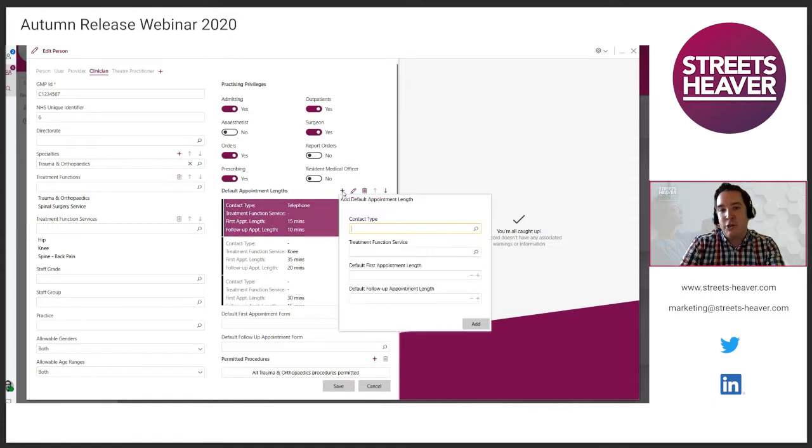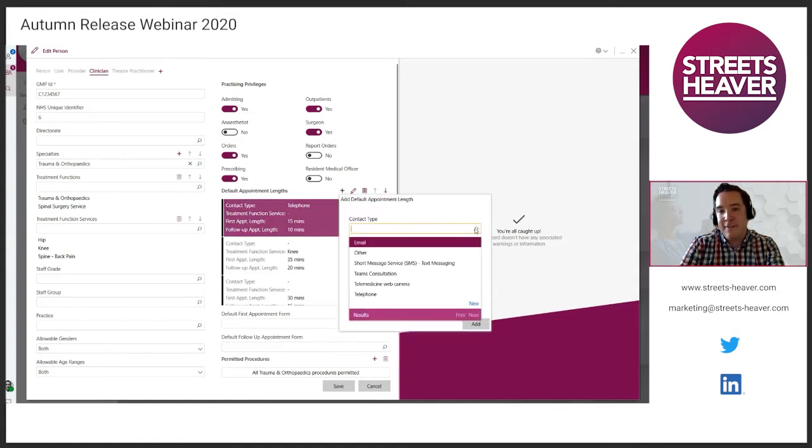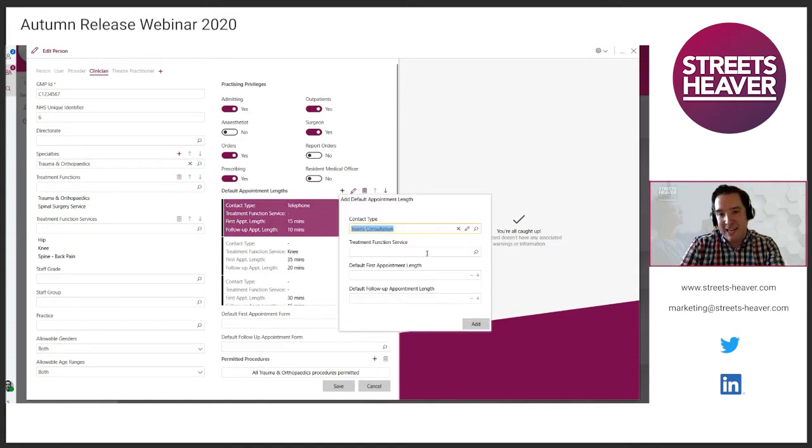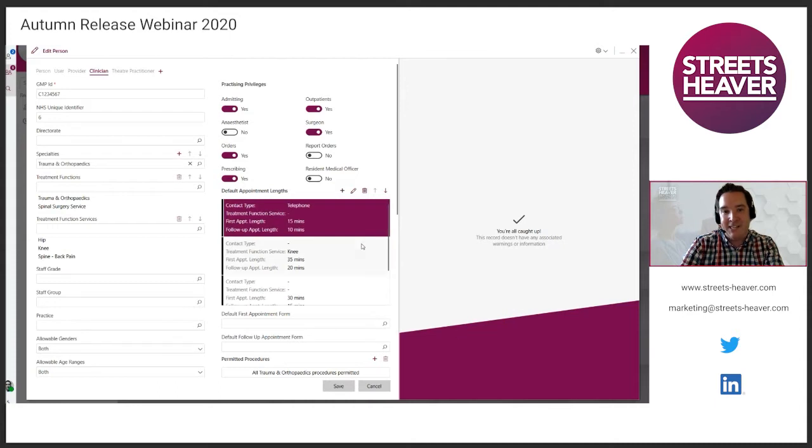So if I wanted to add a new configuration here, I can say if the contact type is a Teams consultation and it's a new patient, then make it 20 minutes, or otherwise make it 15 if it's a follow-up or something like that. So again, this is all stored per clinician and I can add that into the grid.